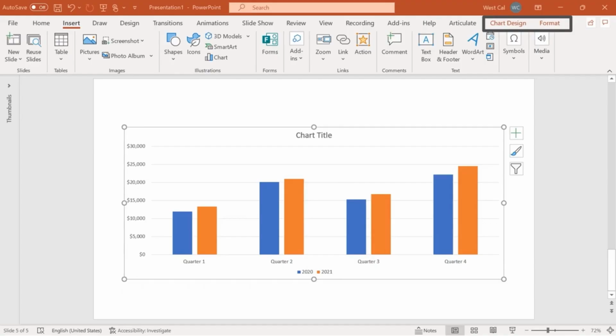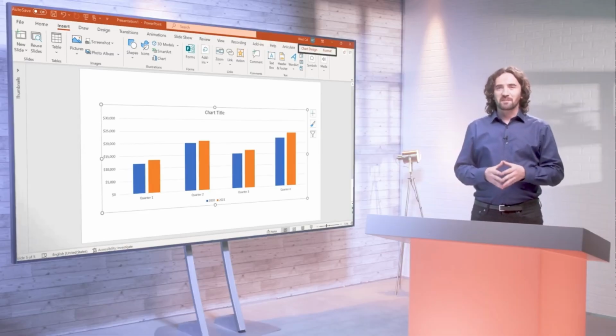When inserting the chart, did you notice two new tabs that appeared along your ribbon? These are the Chart Design and Format tabs. Chart Design allows you to change the overall design of the chart or add and remove elements. But any individual element formatting in the chart would be done using Format.